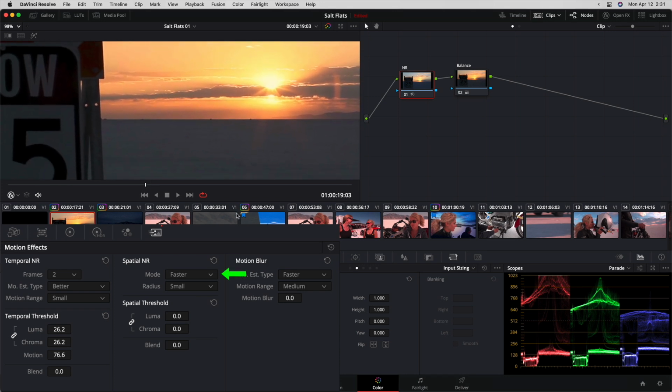The Mode pop-up menu uses different algorithms, and better is significantly better than faster, so I'm going to choose that. The radius refers to what's being analyzed, and larger is better, but once again takes more processing time. I'll choose medium. And just like with temporal noise reduction, the spatial noise reduction doesn't kick in until you start cranking up the spatial threshold.